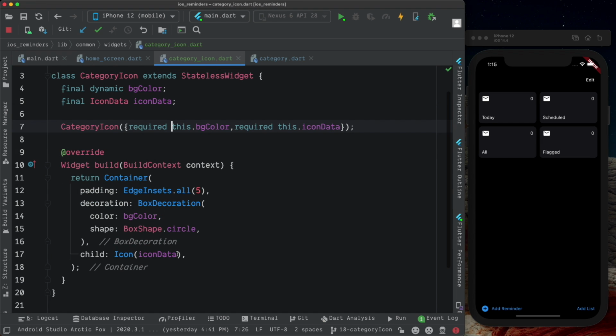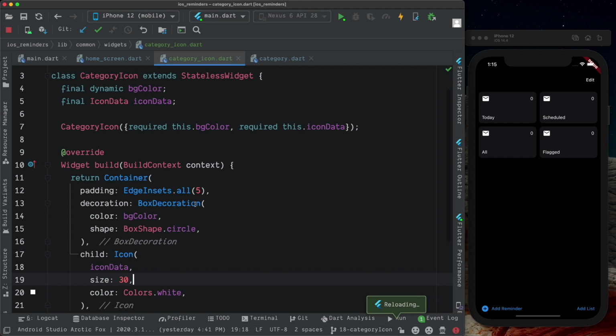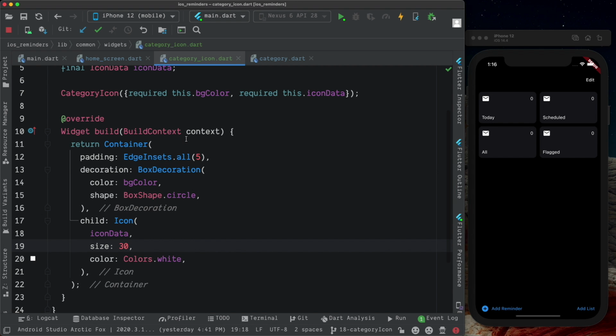Now we can go ahead and add some properties to our icon. The first thing we want to do is add a size because we'll always want the category icon to be of a bigger size, say 30. And we're also going to pass in a color for the icon. I always want the color to be white. Let's save that. And now let's head over to our home screen and set up our categories.